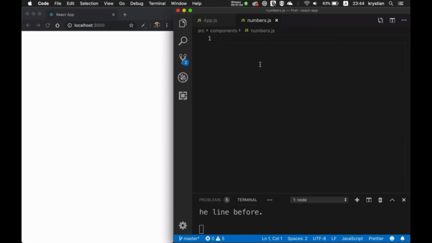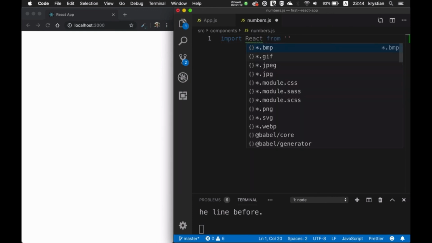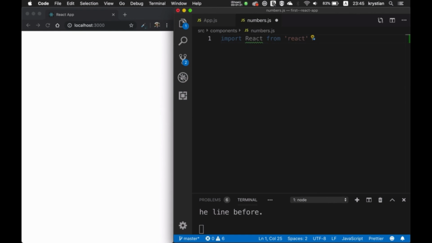To show how the hooks work, I will create a normal function component. So I will do import React, and we've done that before. And then I will do from React, like that, and then I will create a function. I will create an arrow function here, so I will do a constant, and I can do numbers is equal to, and then arrow function like that. It can be also with a function keyword, it doesn't really matter.